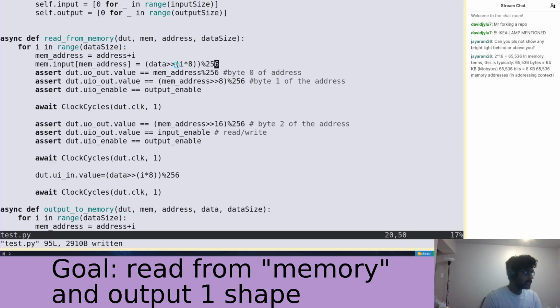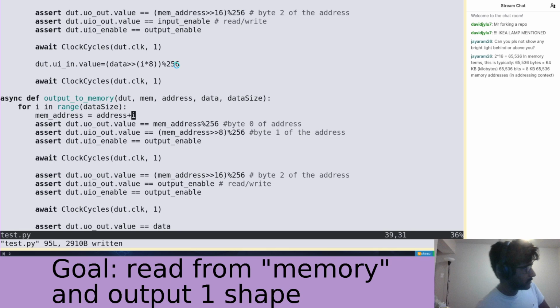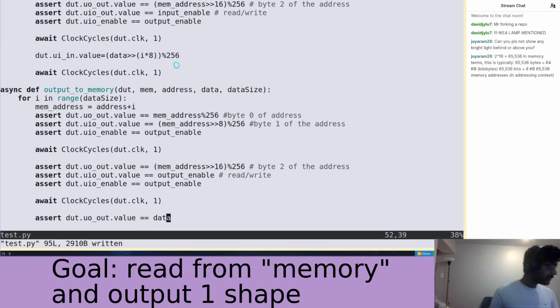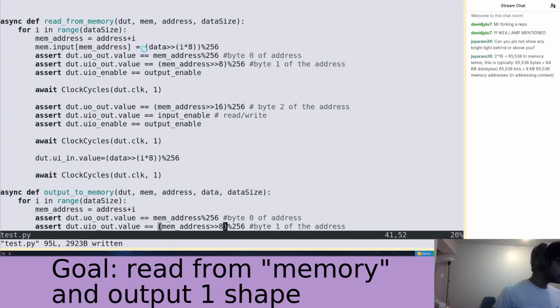Right, so this is just, hey, we know if this works, we know we get the right transaction, and so we will do the right transaction in memory. And so here, mem address, yep, this is correct. And then here, the output val is going to be data right shifted by i times 8, modulo 256. And then this is the point when this is read from memory.